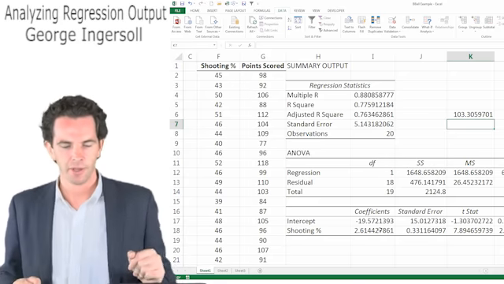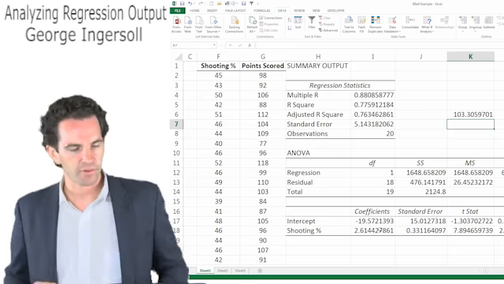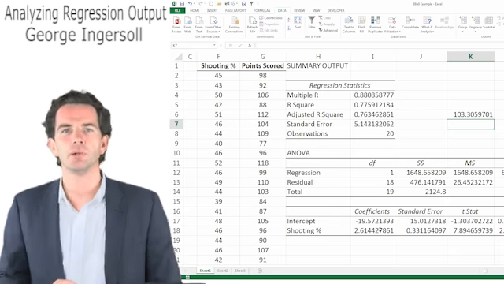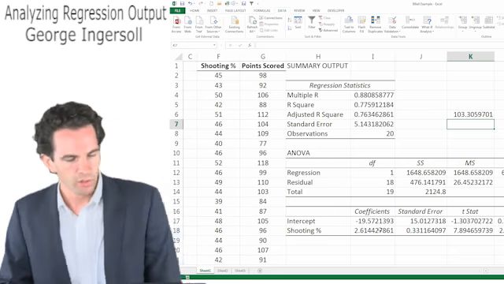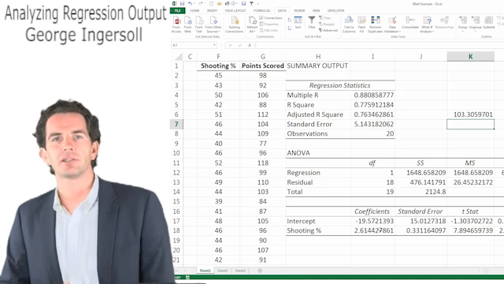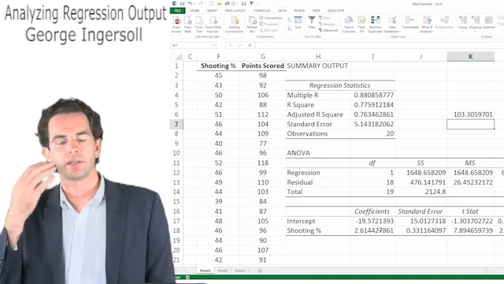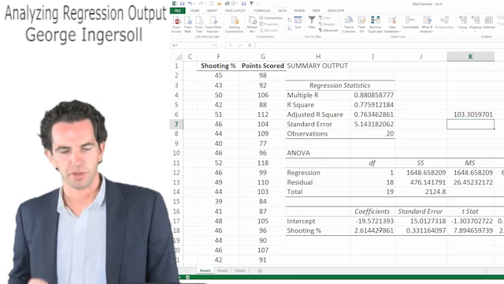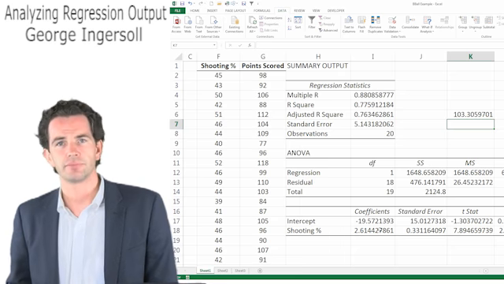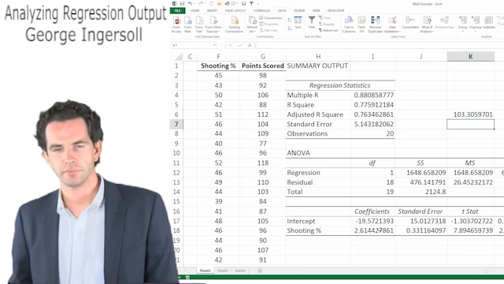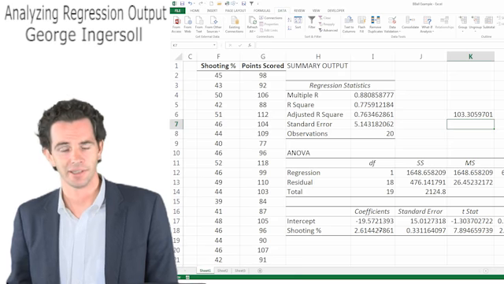So let's do one yourself. What if the team was really, really cold that night? They couldn't hit anything. What if they shot 35%? How many points would you expect them to score based on 35% shooting? Go ahead and do that on your own. All right, hopefully you did it.